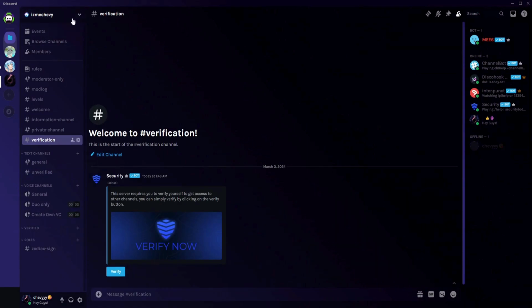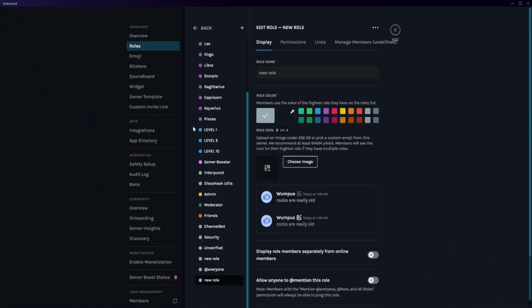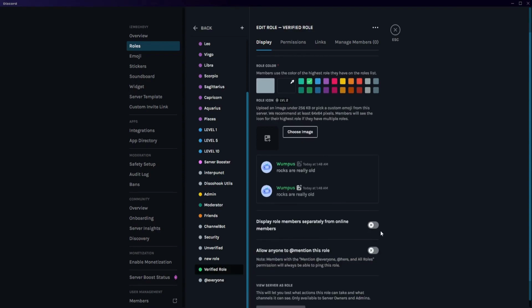Oh, wait, let's do that again. Click on create role first, just like so. There, and now you put the verified role name, and you could also set the colors to, let's say, green, light or dark green. So let's go with light green and click on save changes. You also want to display role members separately for online members, so that your list will be managed. It will not look so crowded and stuff.